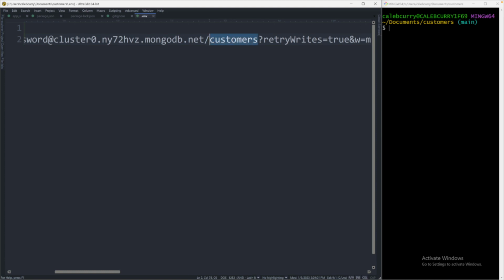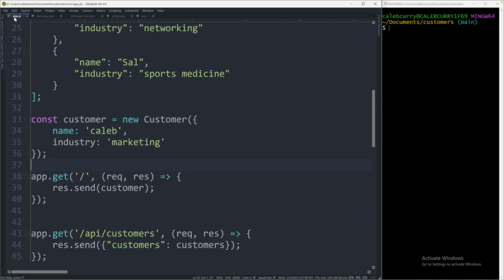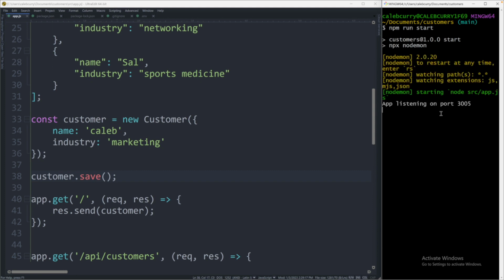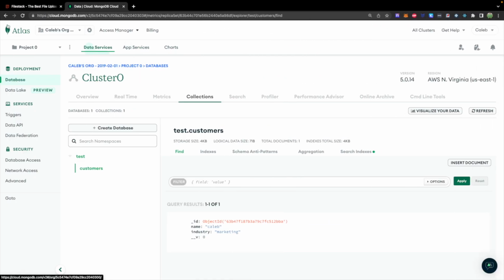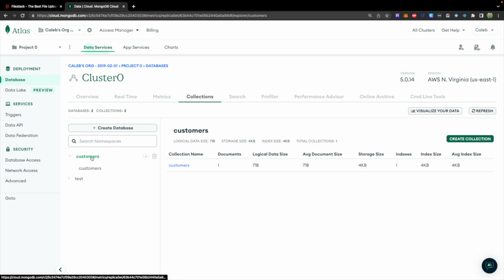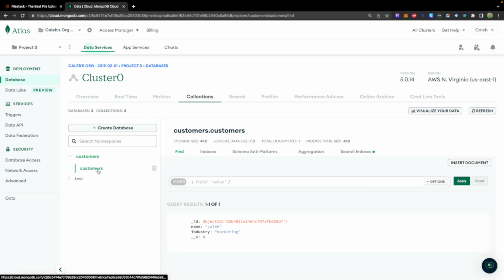And now what's going to happen is I'm going to actually rerun that command we just had, which was customer.save. I'm going to run this code once, so make sure everything is saved and say npm run start. It's going to go through the code and eventually hit the customer.save and put it in the database. So the app is listening on port 3005. What that means is I should be able to refresh over in MongoDB, and you can see now we have a test, but we also have customers. And inside of this customers database, we have a customers collection, which has our new object.